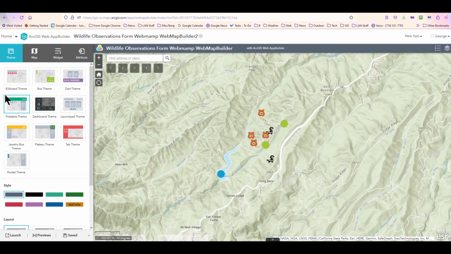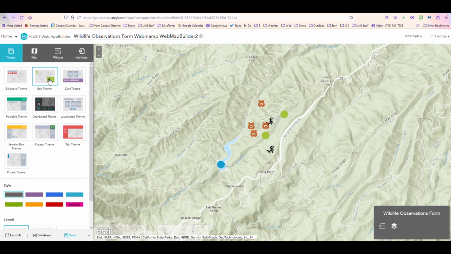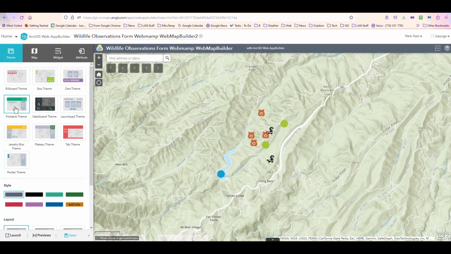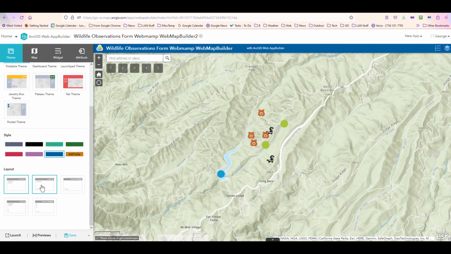So first is the theme. So it opened on what's called the foldable theme here, but you can go through and try various types here and see what you like. I'm going to stick with foldable theme. And then you can also change the style, so you can change the color to a blue, and change the layout, and that's the location of the toolbars here. But I'm going to stick with the defaults that were assigned.